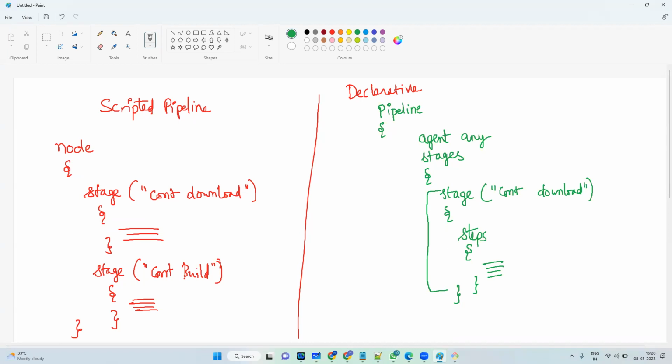Again, for continuous build, you have to open another stage. In a stage, again, there's a section called steps. Continuous deployment, test, delivery, and everything is done. You have to close your stages block. After that, you have to close your pipeline. So this is how we write a declarative pipeline.